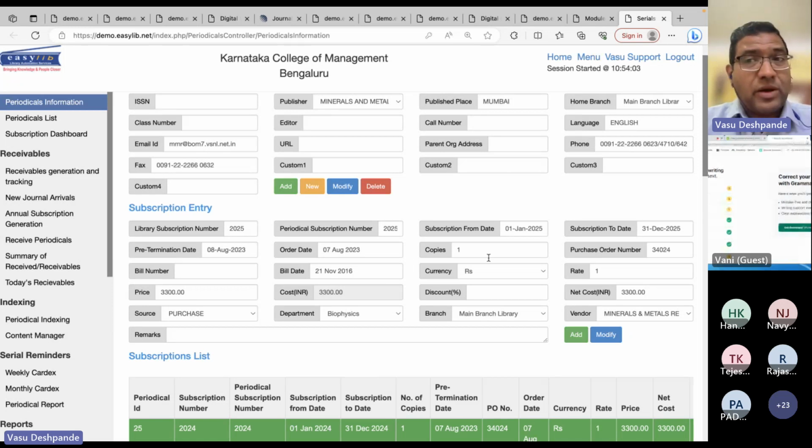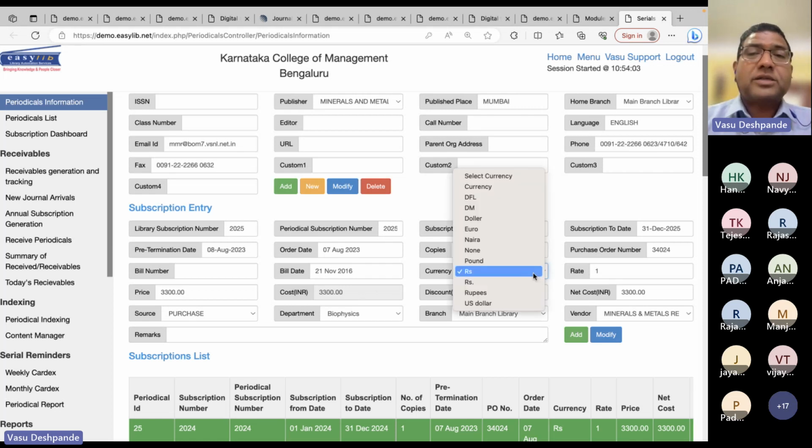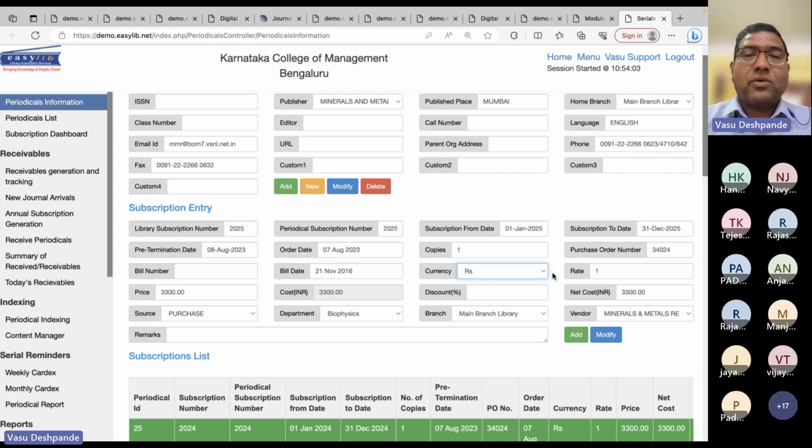And how many copies you are placing, 1 copy, 2 copies. Because most journals are very expensive, you subscribe to only 1 copy. But in the case of some magazines, you might get about 3 copies, because 1 copy will go to the library, 1 copy will go to the principal's chamber, and another copy may go to another department. So you can track multiple copies as well. So what is the purchase order number, what is the bill number, bill date, currency, all of that, including dollar rate journals. Everything you can track over here.